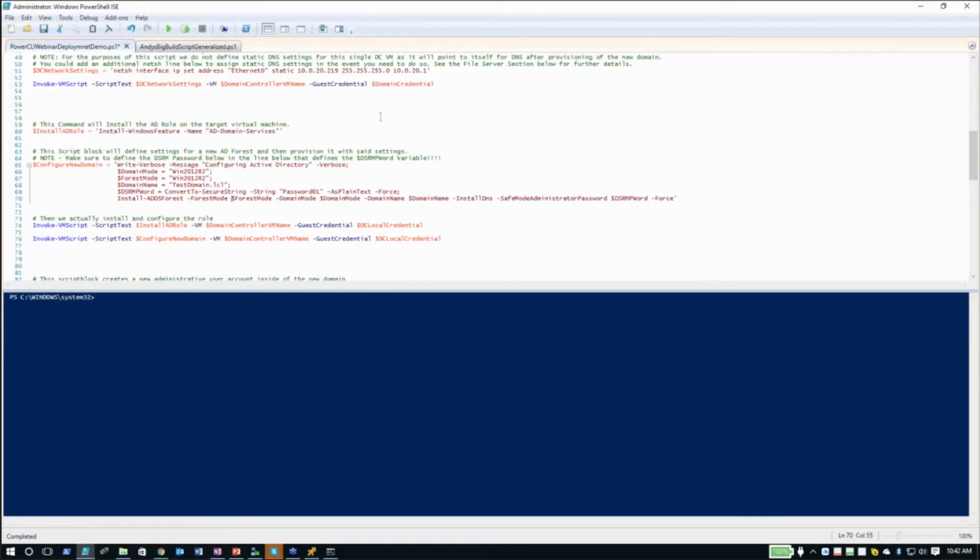So anytime we're working with Active Directory, right, we want to make sure we have a static address. So I have another block of code here that's just a single one-liner. It's just a netsh command. It sets the IP address of the VM, sets the subnet mask and the gateway. And I use Invoke-VMscript to change the IP address inside of the virtual machine. So this is the first time that we've seen Invoke-VMscript in this presentation.